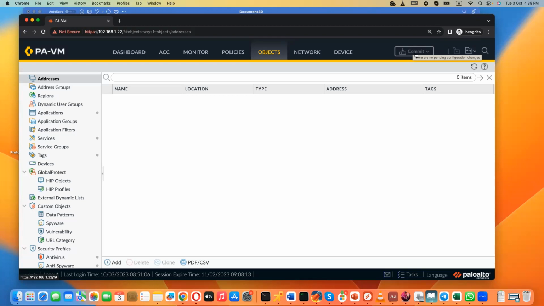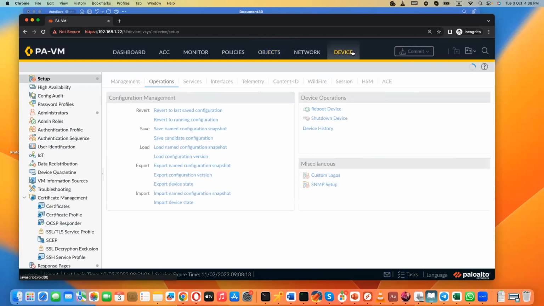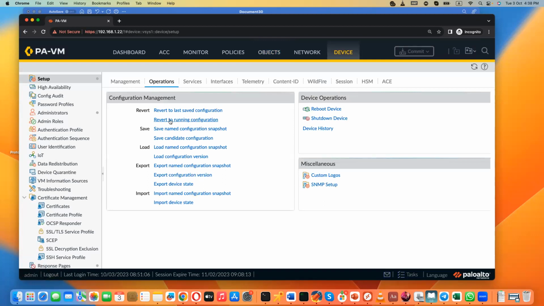You messed up something, but you never clicked on the option to clear all the changes you have done. That is where you can see revert to running configuration. Can you see that? When you say revert to running configuration, we know running configuration is nothing but the active configuration. But you also need to understand the candidate configuration: whatever you have done, you can leave without commit.